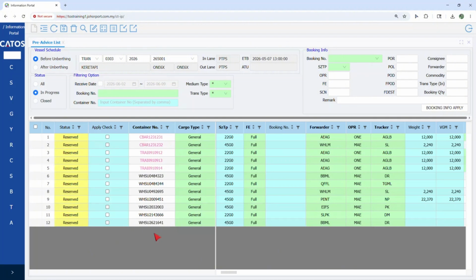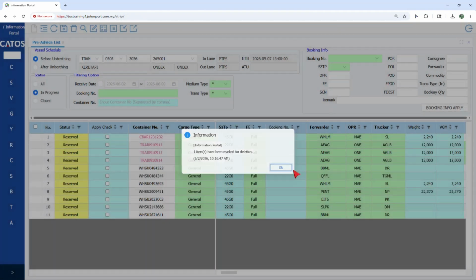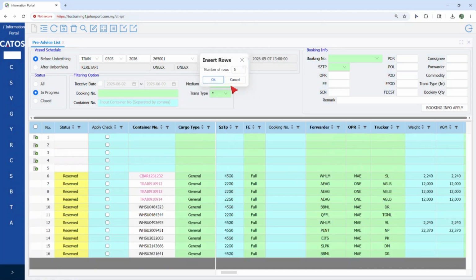The results can be filtered using 3 status options: All to view all containers for the vessel, In Progress to see containers that have not yet entered the terminal, and Close to display containers that have successfully entered the terminal. As long as no gate appointment has been created yet, you can click Delete to remove a container record from the system entirely. To create a new container record manually, click the Insert button and specify the number of containers you wish to add, which prompts the system to insert empty rows into the grid.